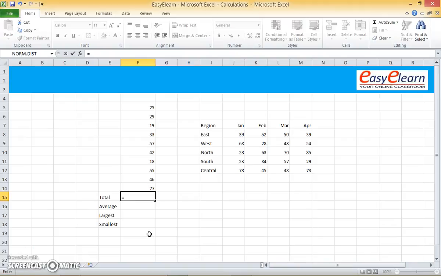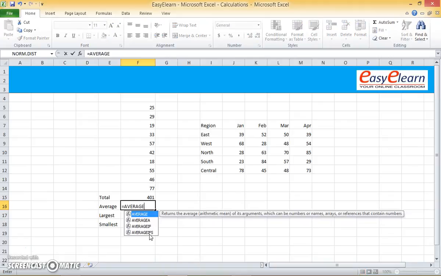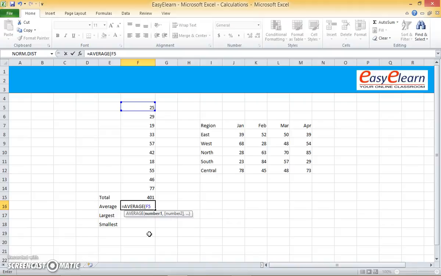For example, if you want to total up these 10 numbers, you could just type sum, F5, that is the starting location, colon F14, and you just close the bracket. So it is equal sum, bracket open, F5 colon F14. Enter, it will give you the total. Then for average, it's going to be equal average, same way, F5 colon F14.